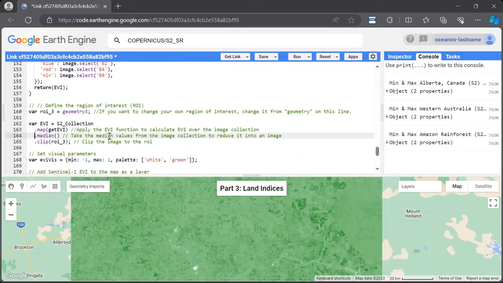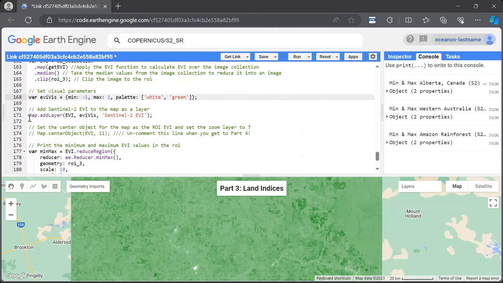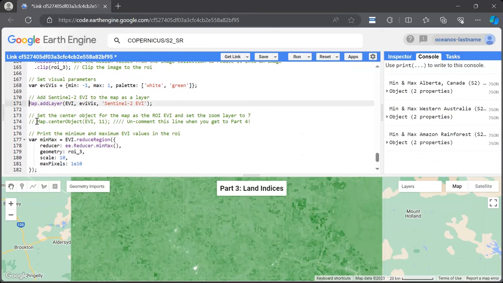We can look at our map below. So we're just taking the median there. And then we are clipping it to our region of interest. Again, we're taking that cookie cutter and we're just cropping out or clipping our imagery to the specific geometry that we want. And then here on line 168, we're using the variable EVIViz and we're using the values -1 to 1 and the palette from white to green. And then we add it as a layer to our map here on line 171 using Map.addLayer, which brings us to right here on line 174. Similar to what we've been doing and what we just did, get rid of those two slash marks, uncomment it.